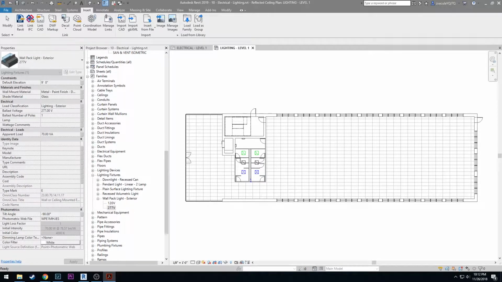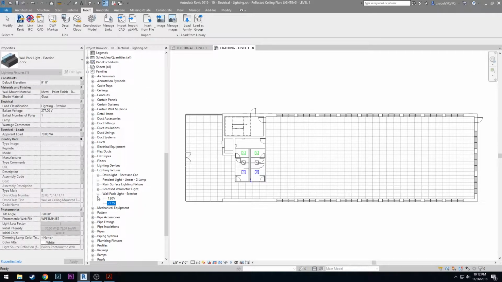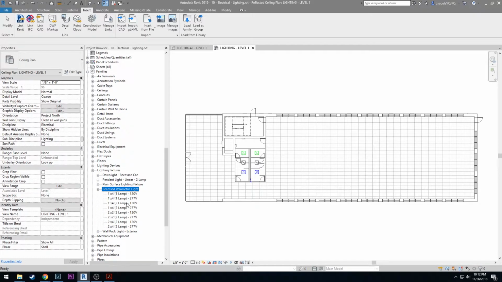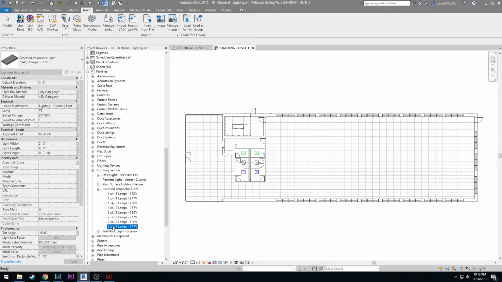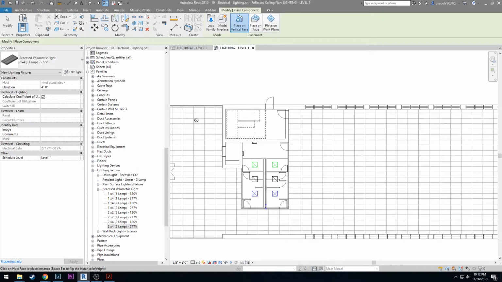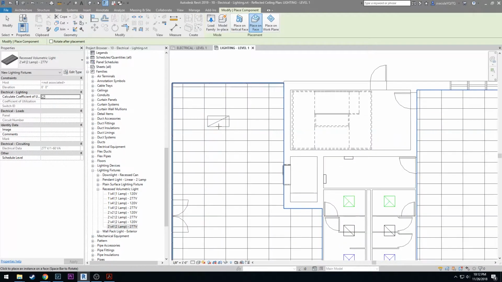So now we'll go through and we'll set all of our, or replace all of our lights here in the first floor. See on the handout, I have the lights tagged, at least the non 2x4 lights tagged, so you know which lights to insert and what locations. So I'm going to start off by pulling in my recessed volumetric 2x4 2 lamp here. Place on face. And this one will go here.